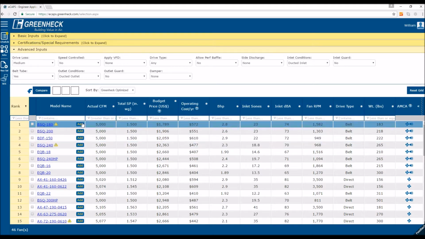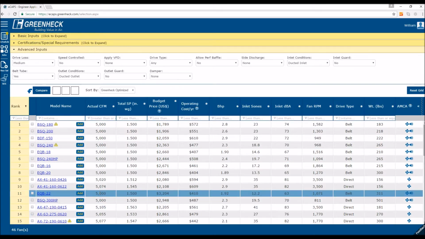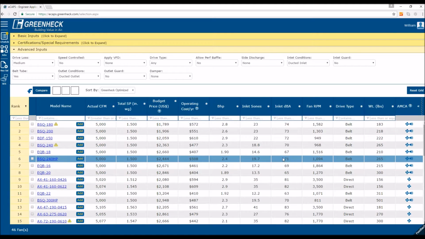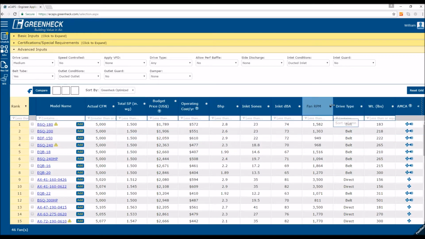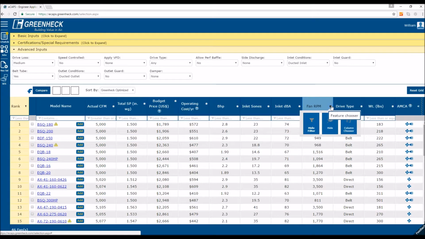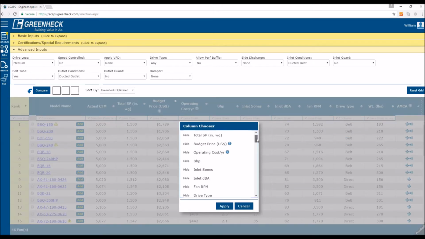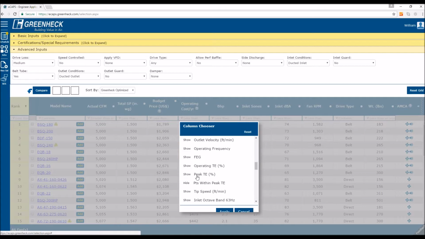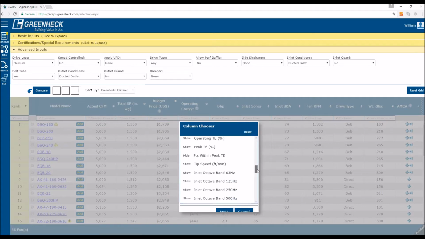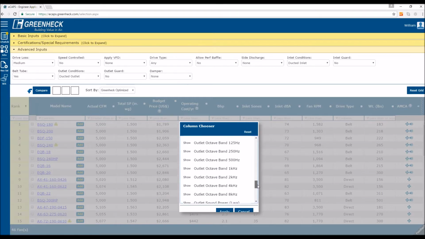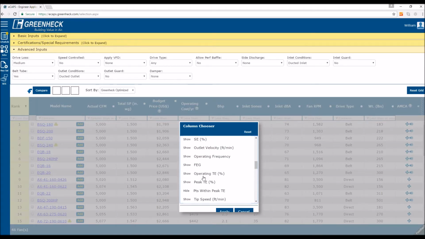So here we are with 46 fans available. And what we want to do is make sure we're going to comply with energy code. So if you click on this little gear next to any one of these columns, you can hit column chooser. Then simply scroll down to the data you need. So points within peak, that's one data column you'll want. And fan efficiency grades, I probably already went by it, didn't I? Oh, there it is. Fan efficiency grades, and just hit apply.